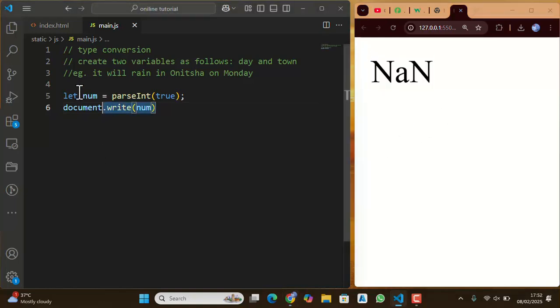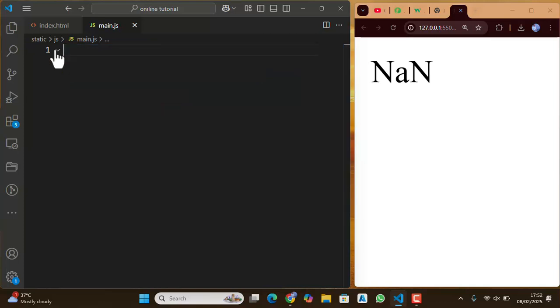Let's look at JavaScript functions. So what is a function? Just as the name says, a function is a block of code that only runs when you call it. A function has some parameters and a block of code which you want to run only when the function is called.